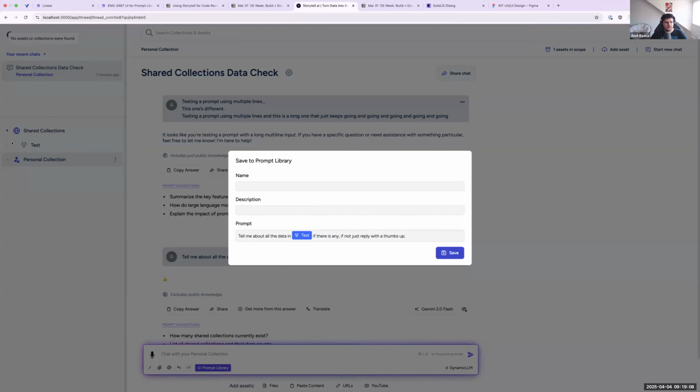And if this test collection was shared with everyone in Storytel, we would all have access to the prompts that are saved in that collection. So that's the way right now that we're going to allow people to share prompts, by saving them to shared collections.